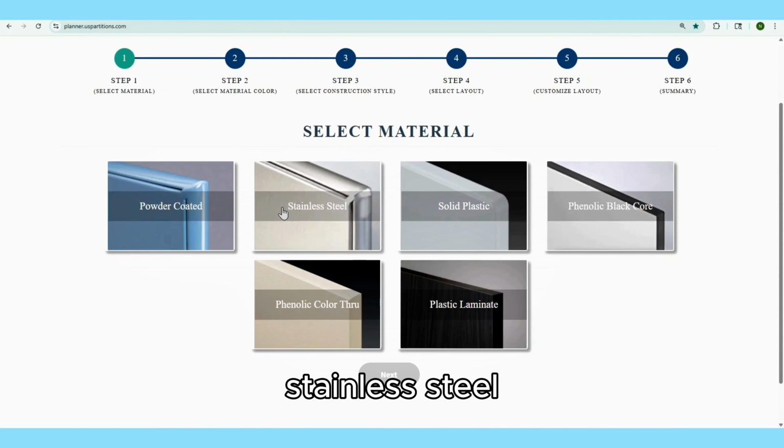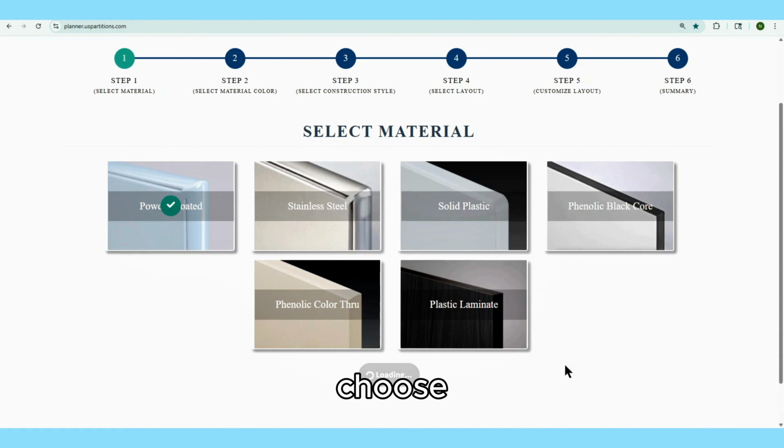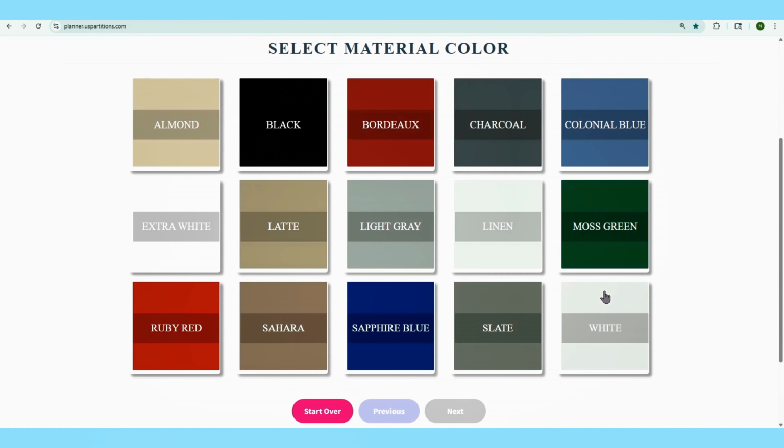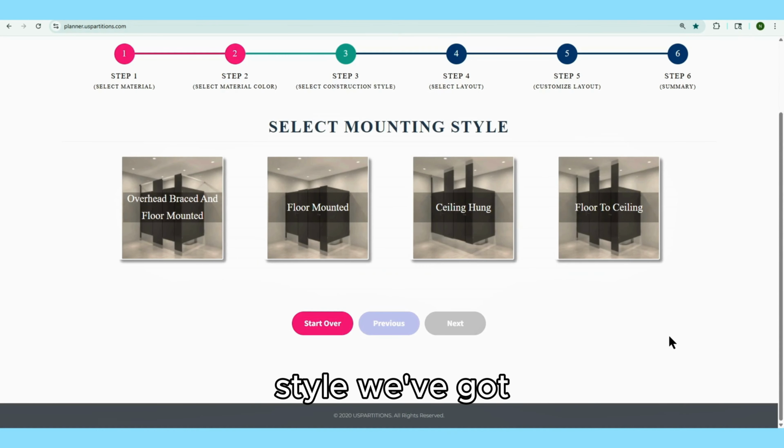Do you need durable stainless steel, sleek plastic laminate, or something else? Just click to select. And right after that, choose the perfect color to match your space. Easy peasy. Next up, your mounting style. We've got 4 different options to ensure a perfect fit for your setup. See what works best for you.